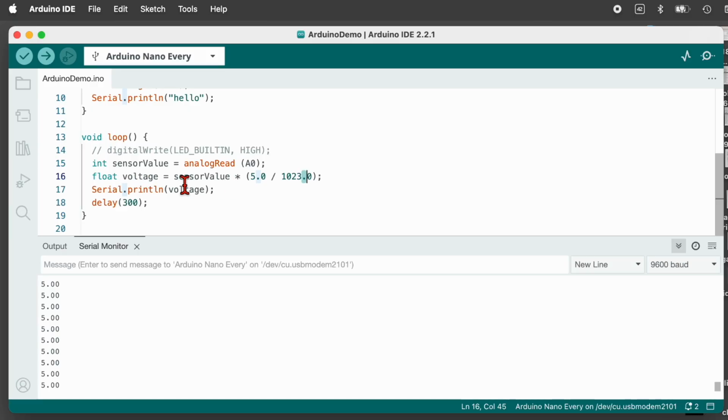And then we save the result of our computation in a variable called voltage. We're defining it here as a floating point variable. And then finally we're printing it and waiting a little bit so that we can read our output. And then when loop is called again, we do the same thing again. And so if I turn my potentiometer, we see that we are measuring the voltage that's on pin A0.